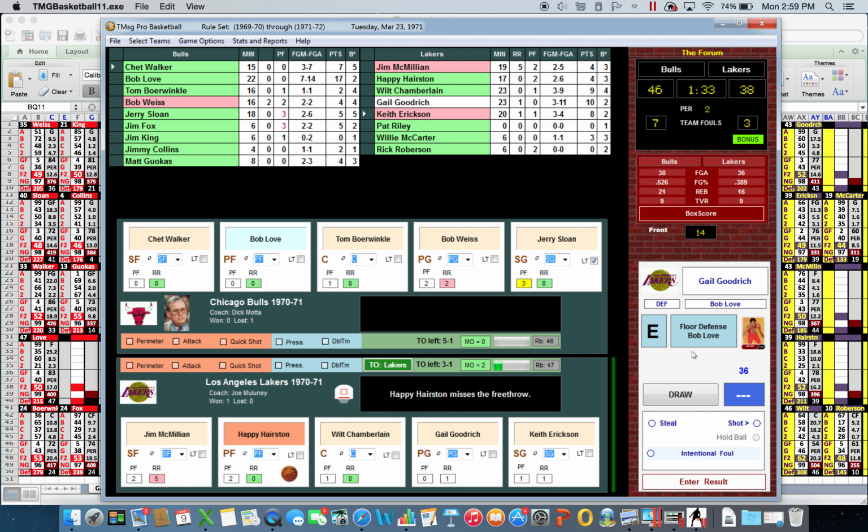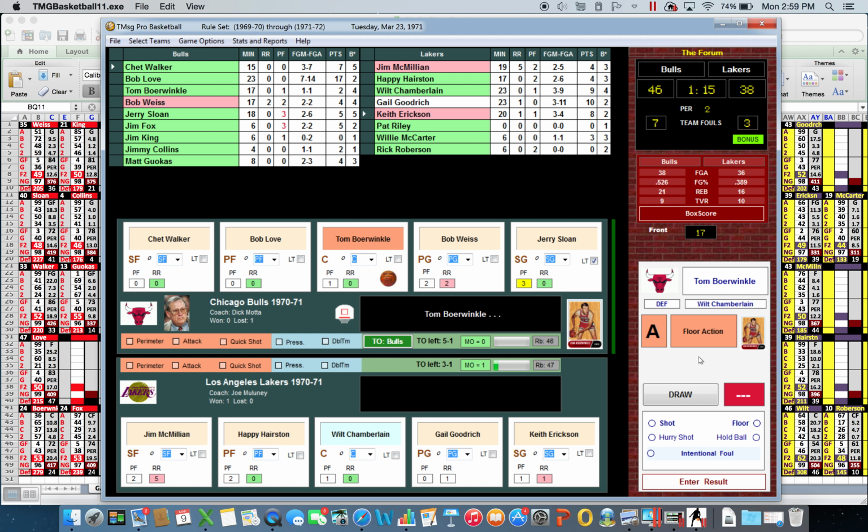Here we go, a minute and a half to go. Lakers have it. Erickson's also tired now, as you can see, as is Weiss. All right, Goodrich guarded by Love. This is a steal by Love. Bob Love. Here come the Bulls to Bullwinkle. The roll is 65, which is above Bullwinkle's 36.